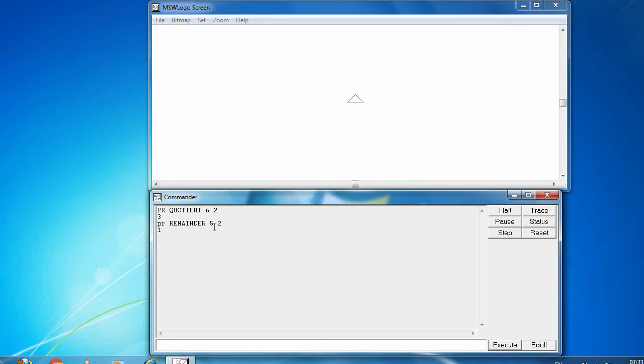That means when you divide 5 by 2, 2 times 2 is 4, and you get one value as remainder, and that value is your 1. So the remainder is the value that we get after dividing a particular number which is not completely divided. So this is the example of quotient and remainder.